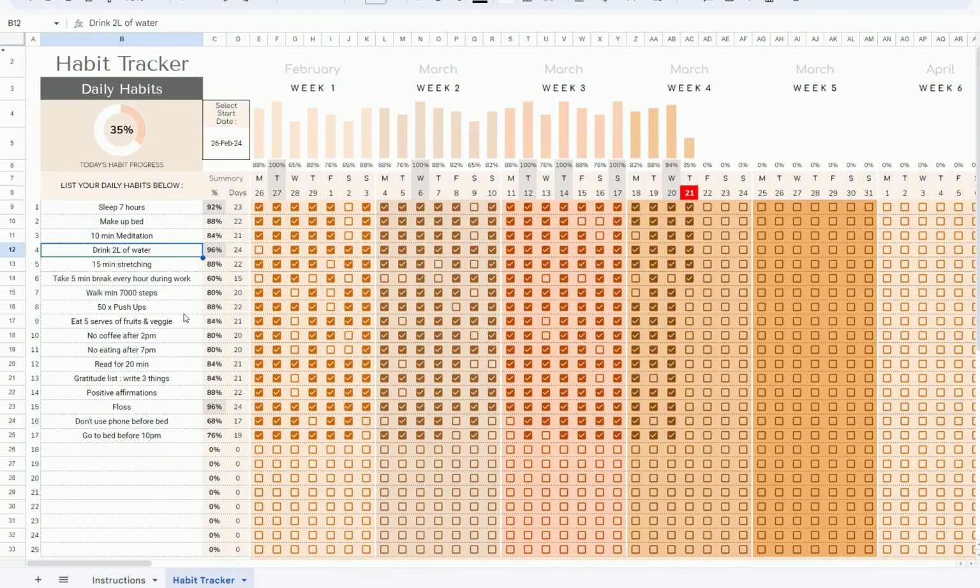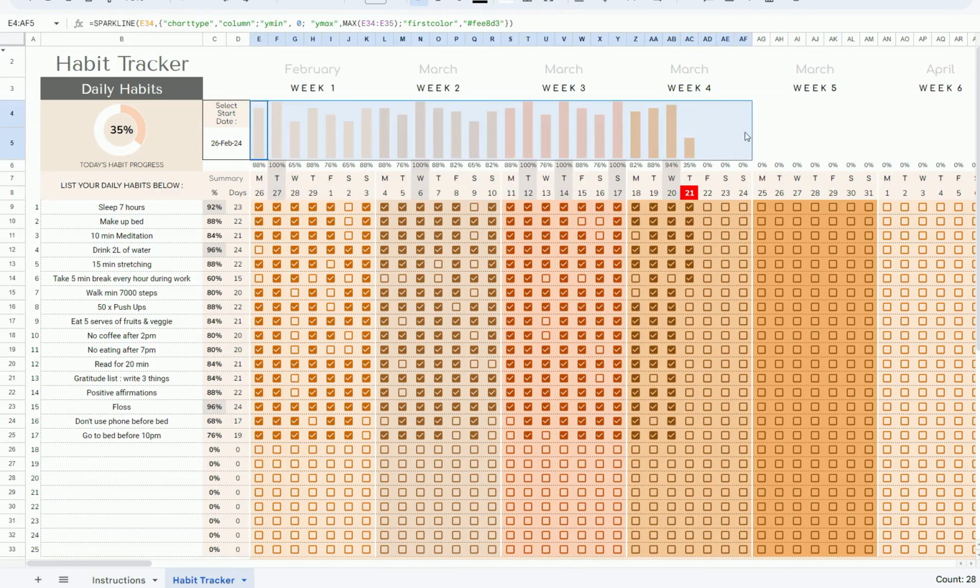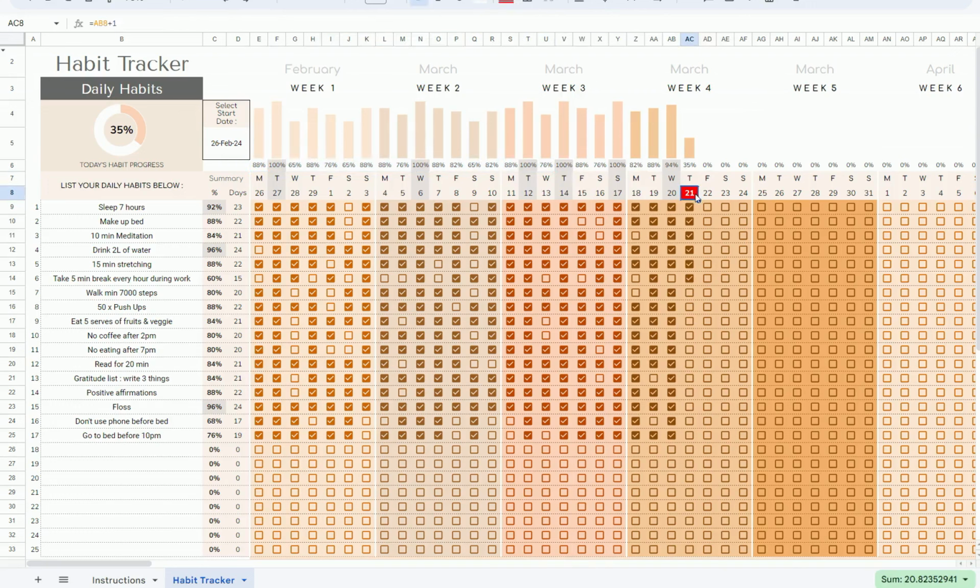So this is how you can track your daily habits here by checking off these boxes here on the day you've completed them. This row here displays your day, Monday, Tuesday, Wednesday, and so on by the first letter of the day. And this row here displays the dates. Your daily progress is shown in this bar chart here and is also displayed as percentage in this row here. Your today's date is automatically highlighted in red.